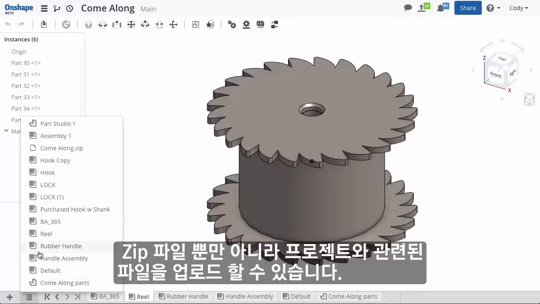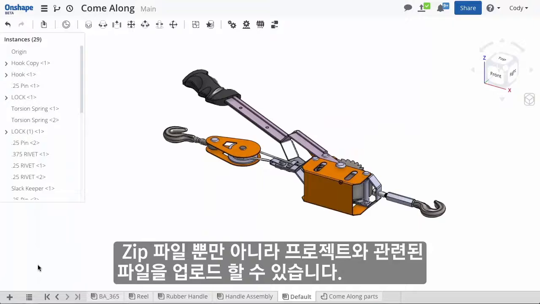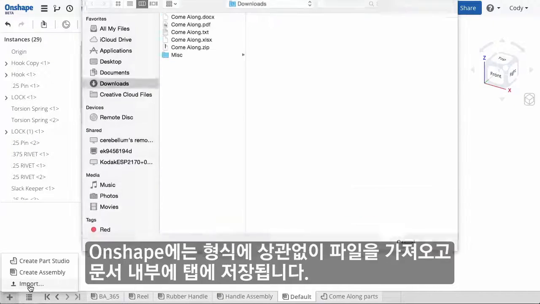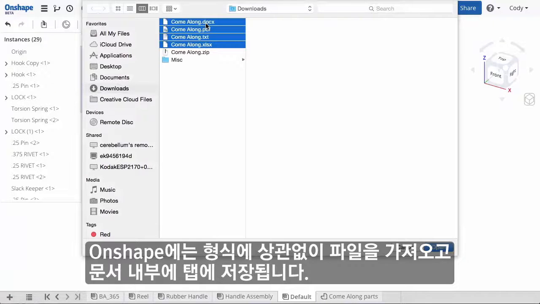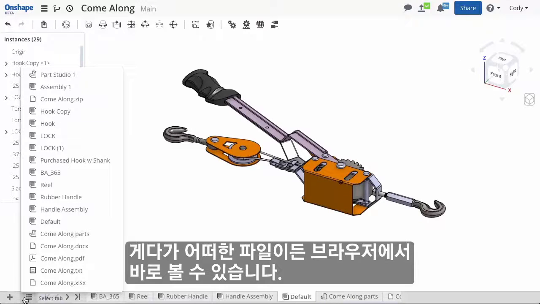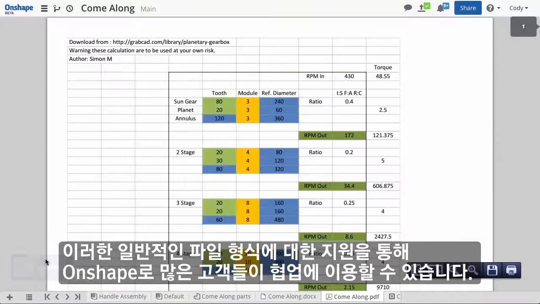In addition to the zip file, I'd also like to upload some project-related documents. Onshape can import any file extension and add it as a tab to the document. Any file extensions that can be viewed by your browser can be viewed right inside of Onshape. Support for all these common file formats means Onshape can be used to collaborate with a wide audience.